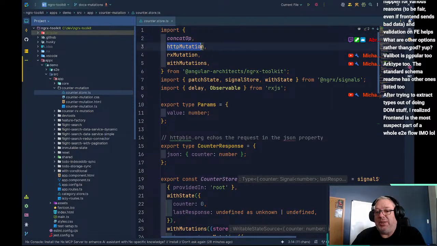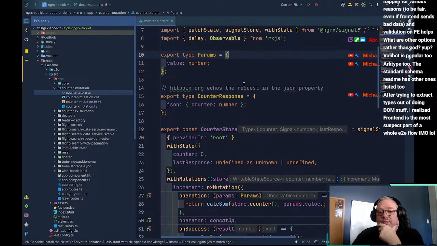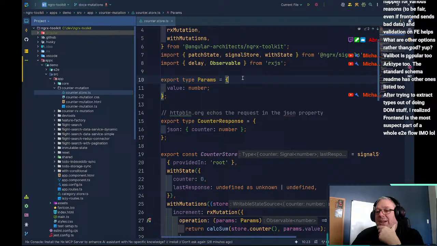We've got an HTTP mutation, we've got an RX mutation, and we're using the with mutations. This tells us that we're using a signal store somewhere. These two can exist on their own, we know. And we'll learn what concat op does. I read about it, but I want to do investigation, right?